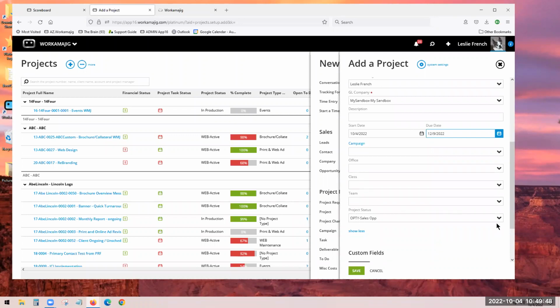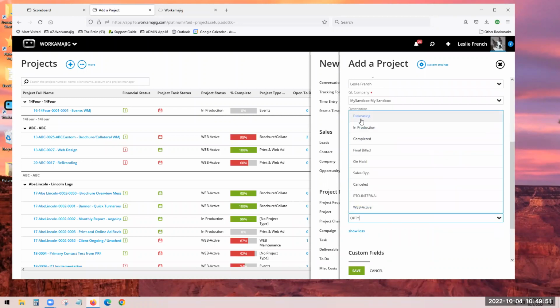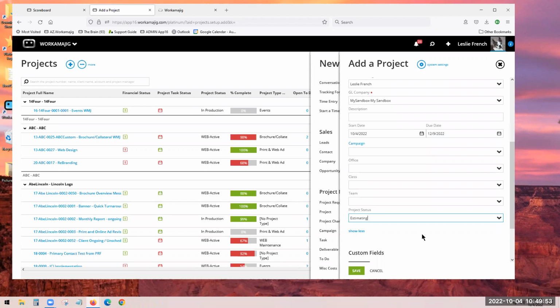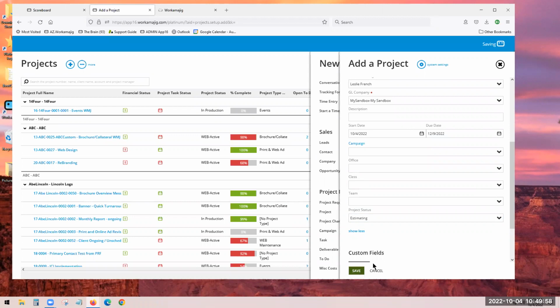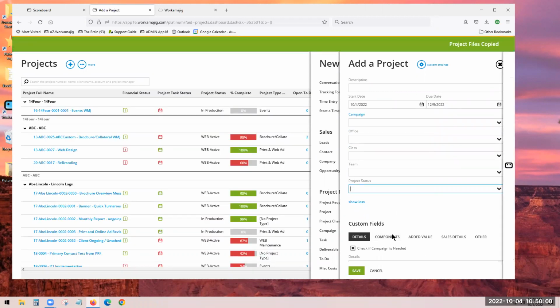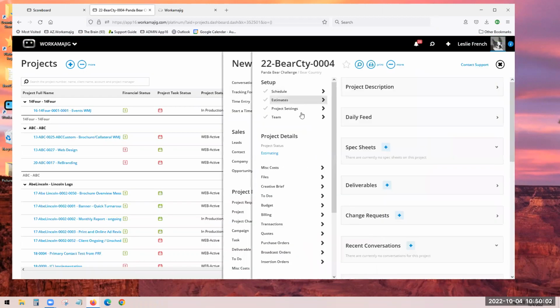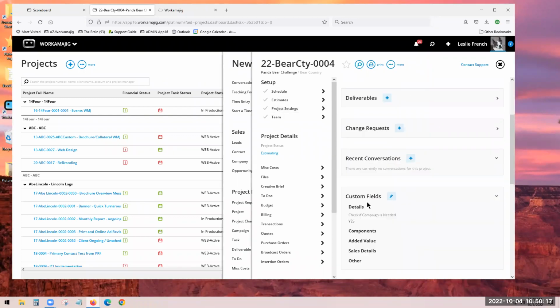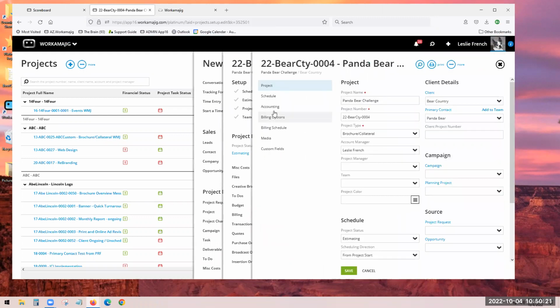The project status, whatever your status default would be coming in, it's usually the one at the top. I'm going to keep mine in estimating right now and save. Now I did have custom fields. I did not make them required. I can fill those in later. Play with those if you need them. We can talk on a support call about how you can set up your own extra needed info. The extra needed info could show up in your custom fields like we mentioned, and I didn't fill them in, so there's nothing there.